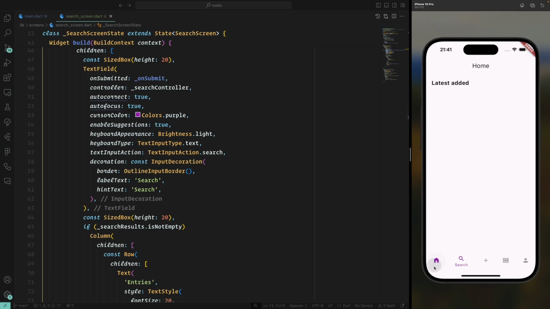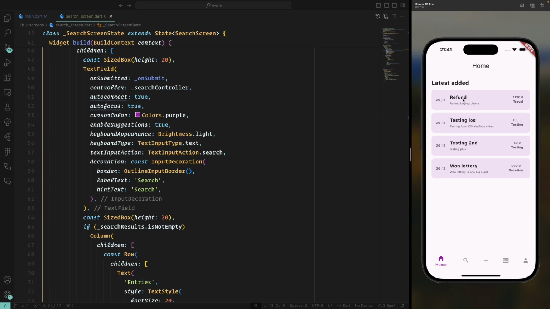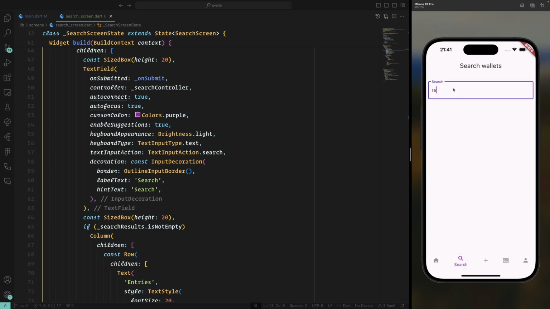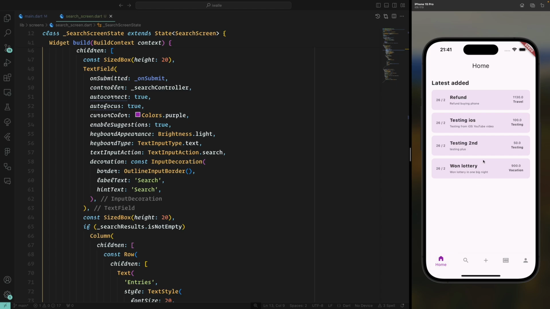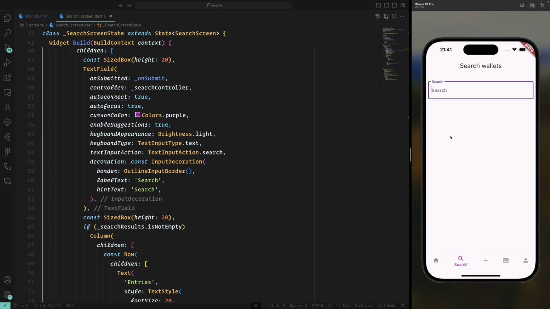Now let's try. If we look, for example, we have refund, and you can see the titles are in capital case. So what we will try to do is just put refund here, and then hit enter. Then we get refund. This is exactly the search, and we get everything, like the entries: refund, buying home. Now, for example, if I want to get travel instead of refund, we hit enter. Then we get travel. So this will get me all the entries that have the wallet ID with travel.